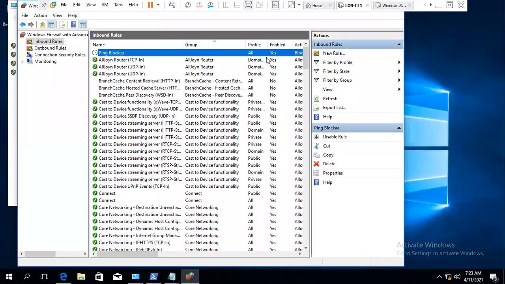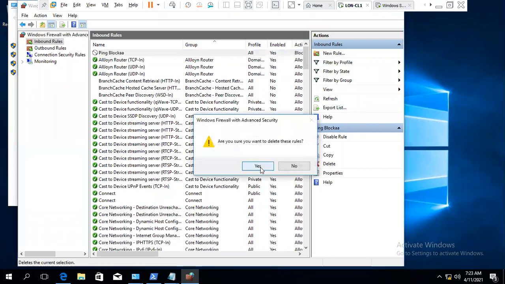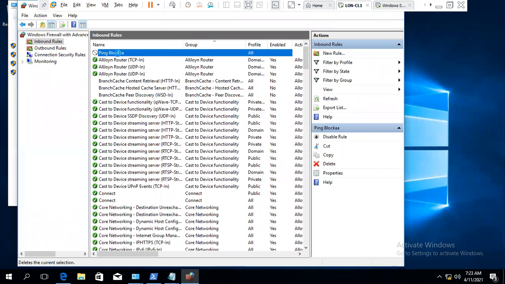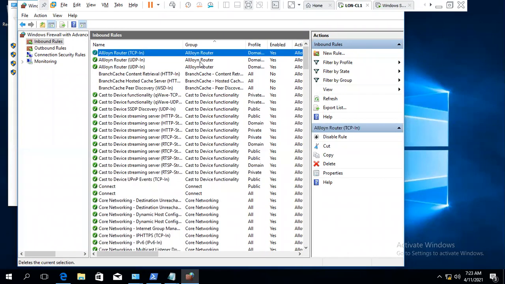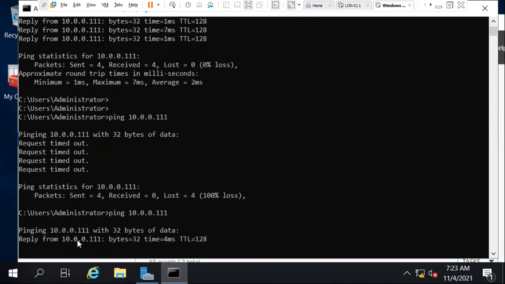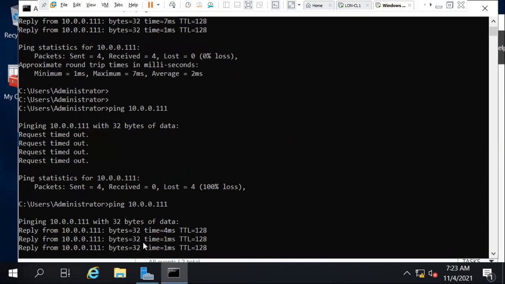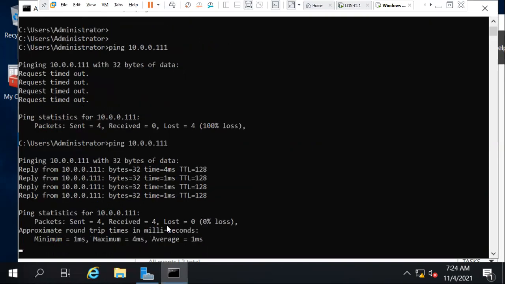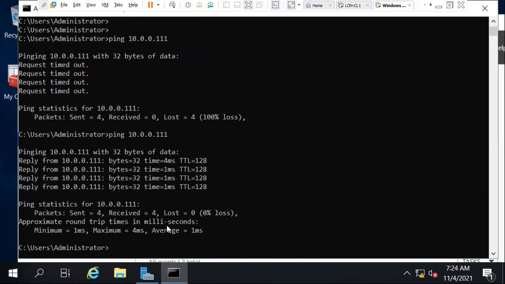Unless you go back here and delete the rule. Now I have just deleted it. If I move back to the window and try to ping again, there you have it, my pinging is back. So this is how the firewall actually works.